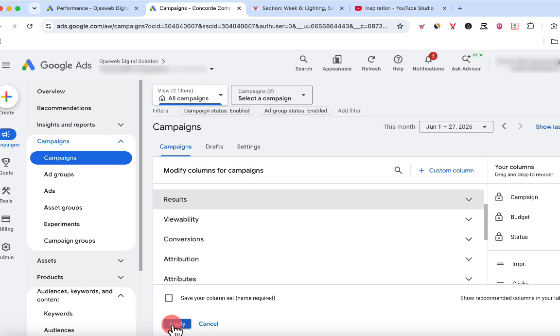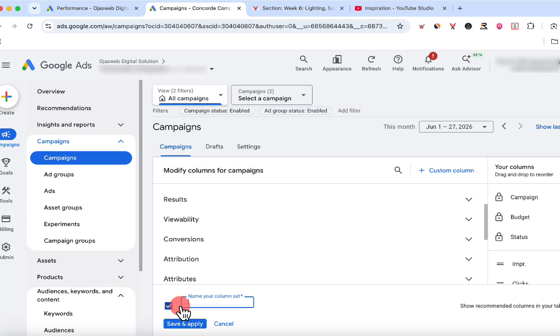However, you can equally save the custom metrics you have added to the table. So when you click on save your column, you can go ahead and give it a name, and this will be saved, and you can use it at any time.